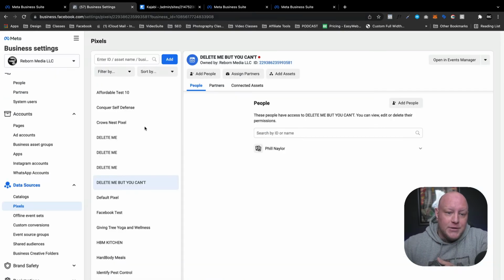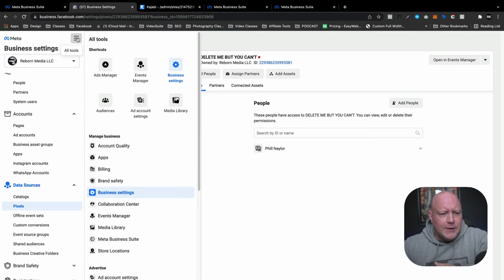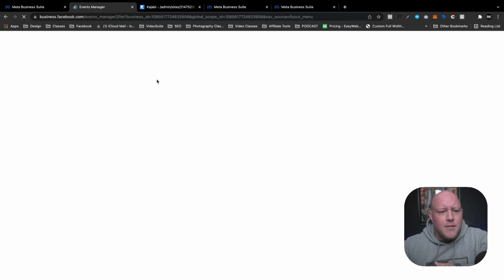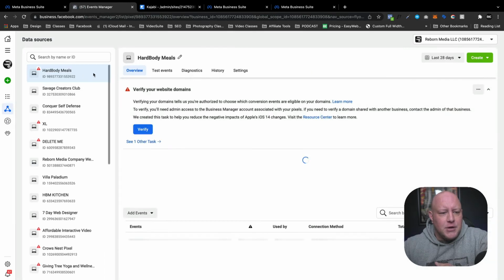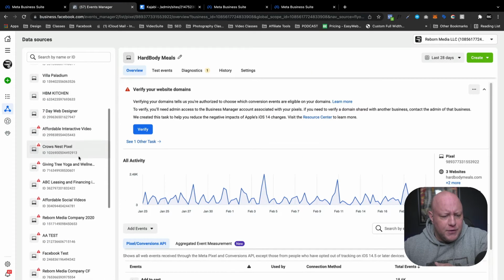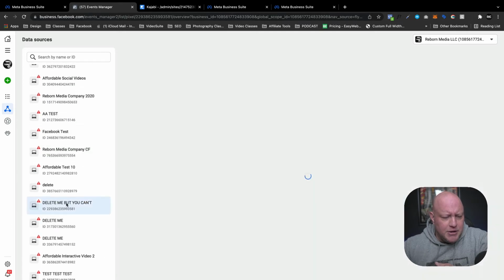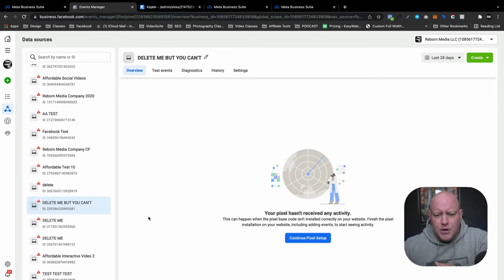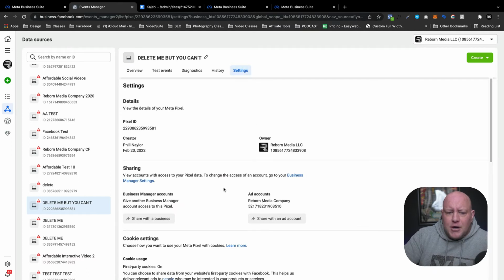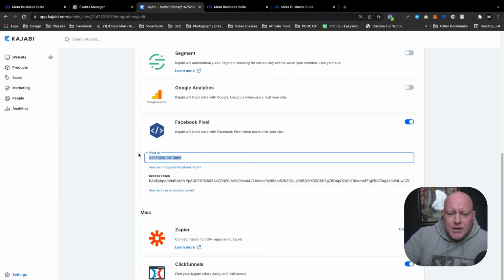So let's go back to our business manager. Click on this little icon to access our tools, and then we want to go to Events Manager. So I'm going to click on that. And then Events Manager is going to have all of our pixels too. So if we're scrolling, delete me but you can't, that is going to show us that pixel. So we want to come to settings, right? This is going to give us our pixel ID, right here, boom, copy to clipboard. Then we'd come over to Kajabi. We'd paste that into our pixel ID, right?